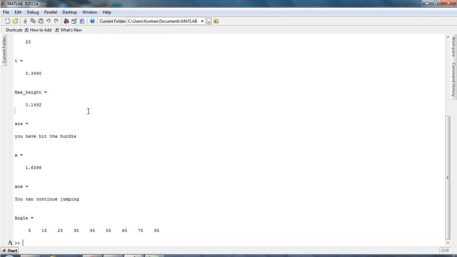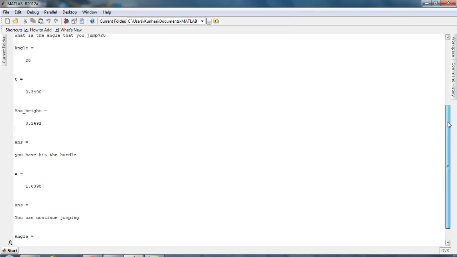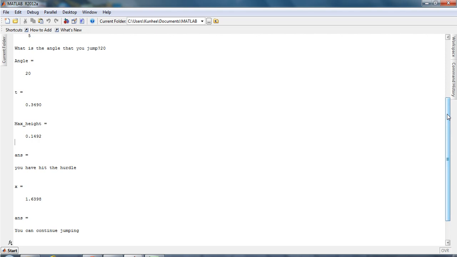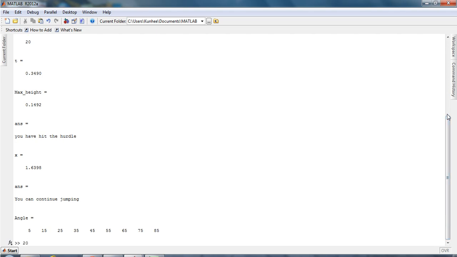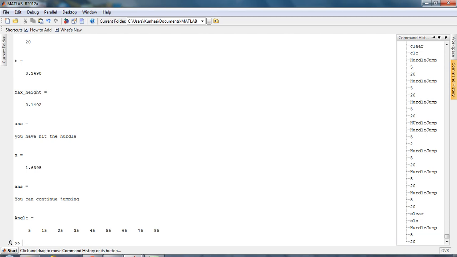The program then calculates the time of the trajectory by using the position equation in the y direction. The max height of the hurdler is then calculated by using half of that time. If the max height of the hurdler is greater than the height of the hurdle, then the program would say you have cleared the hurdle. In this case, the max height of the hurdler was 0.1492, which is well below the actual height of the hurdle, so it says you have hit the hurdle.